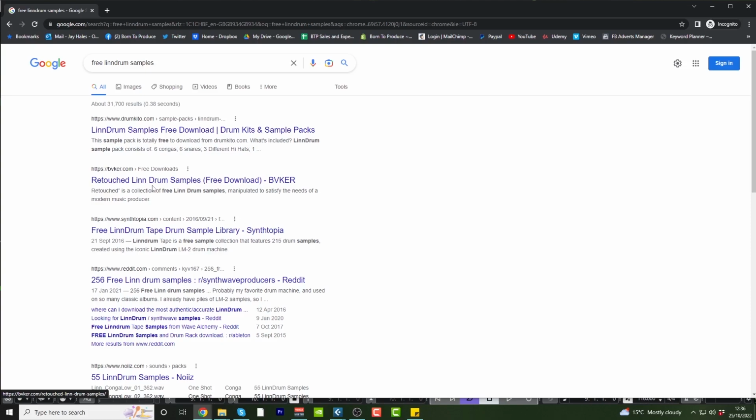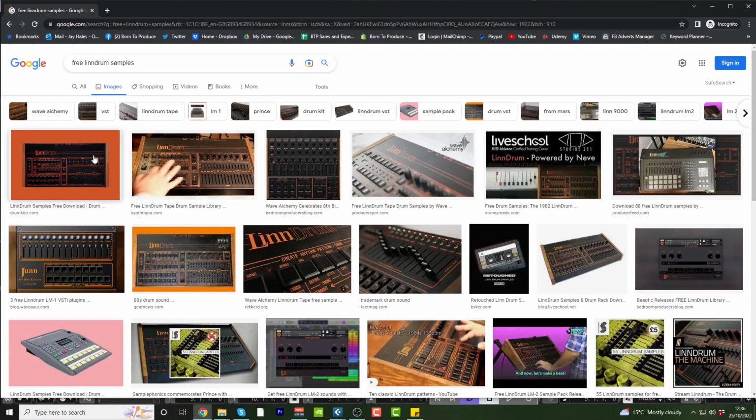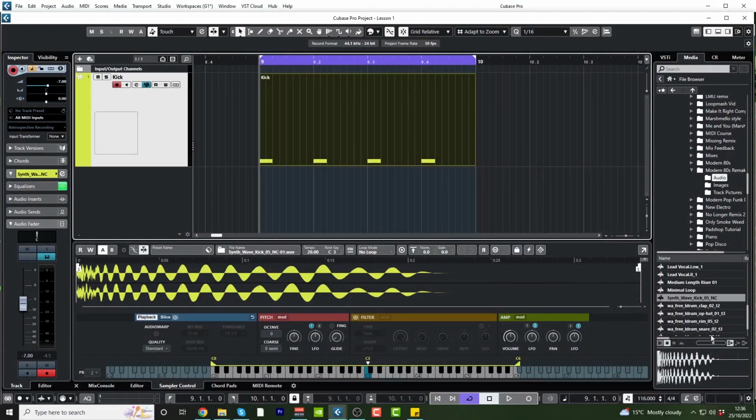And of course, there's no end of links to download all the Lindrum samples. I can't remember which one I used, but they all pretty much go to a place where you can download all the samples. And they just sound super, super retro and super 80s. So anything in that sample bank is superb. And this is what the old Lindrum used to look like. Very, very famous in the 1980s. But like I say, all the samples you need are in the folder anyway, in the download folder.